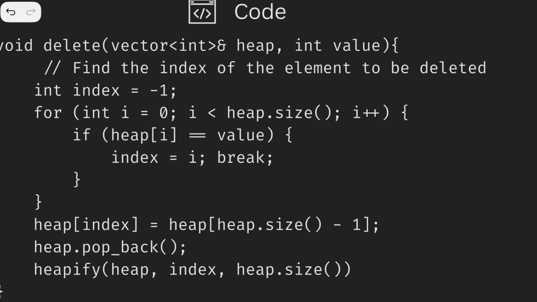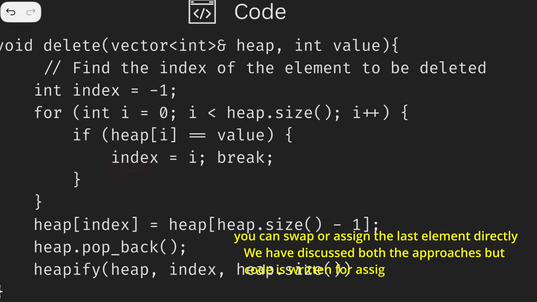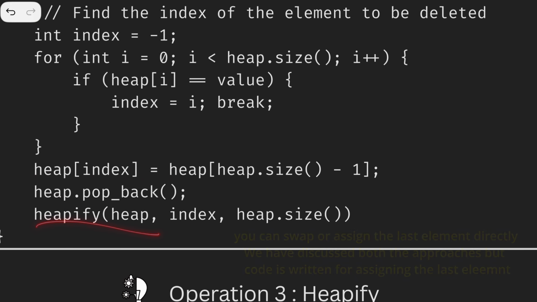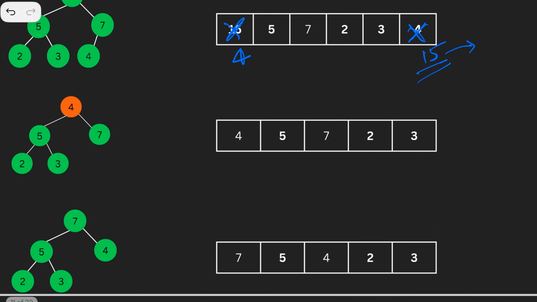Let's look at the delete code. So first we find the index of the value that they want us to delete. Once we have the index, we swap that particular index with the very last element. We remove the last element and we heapify. Right? That's what we have done. We found out the index of 15 was 0. We swapped that value with the very last element. We removed the very last element. Once we got this array, we realized that our swap operation has actually destroyed our heap. To fix that heap, we perform something called Heapify.